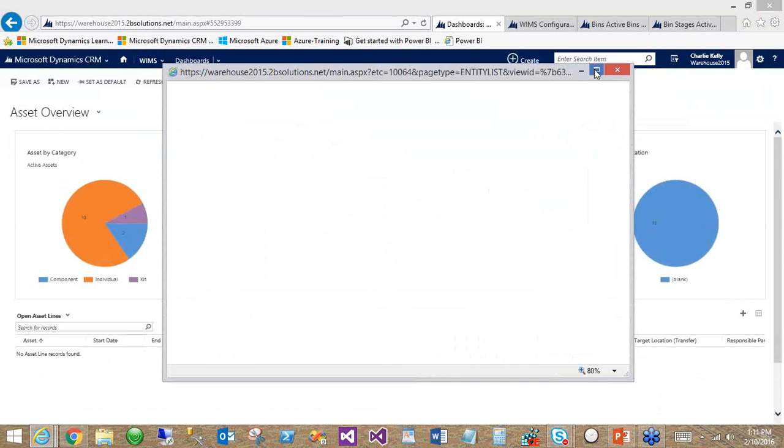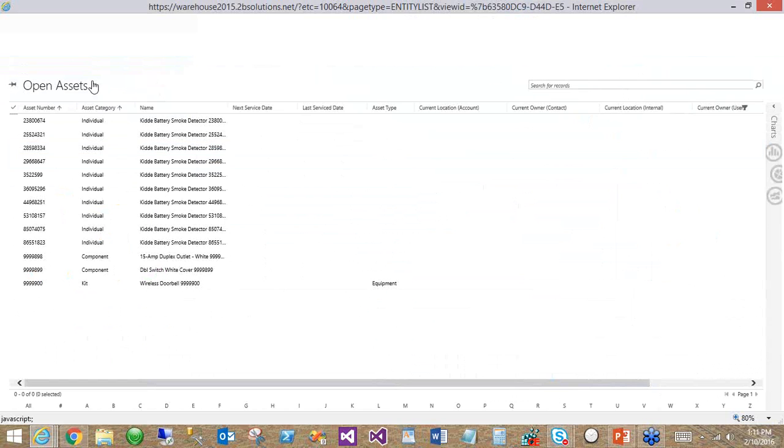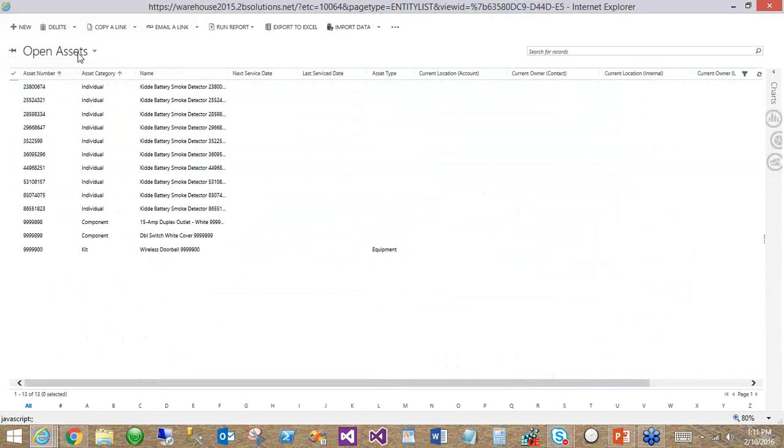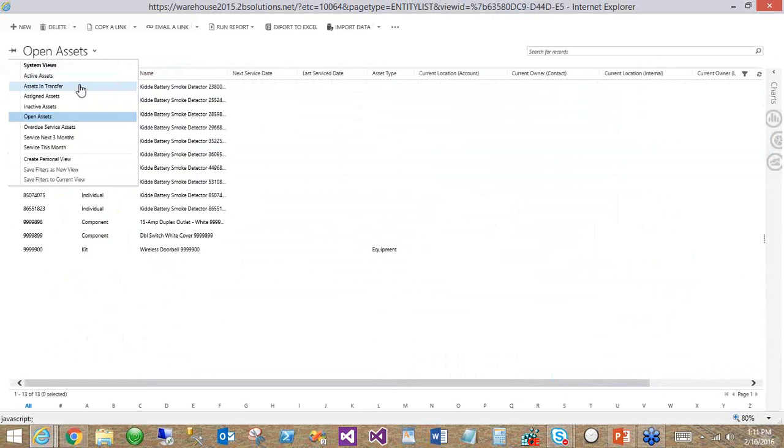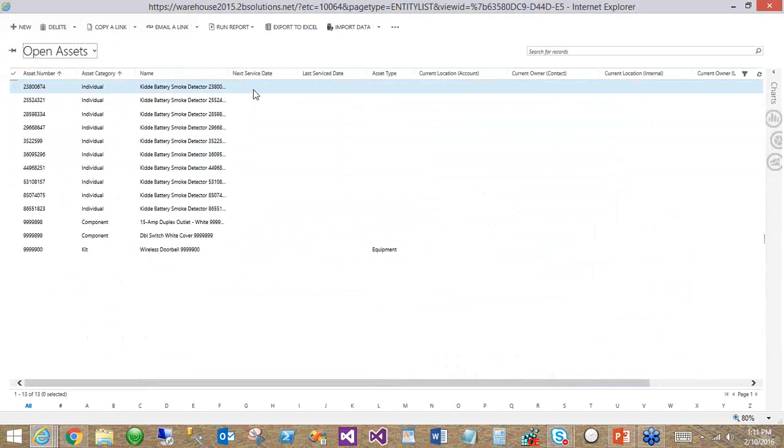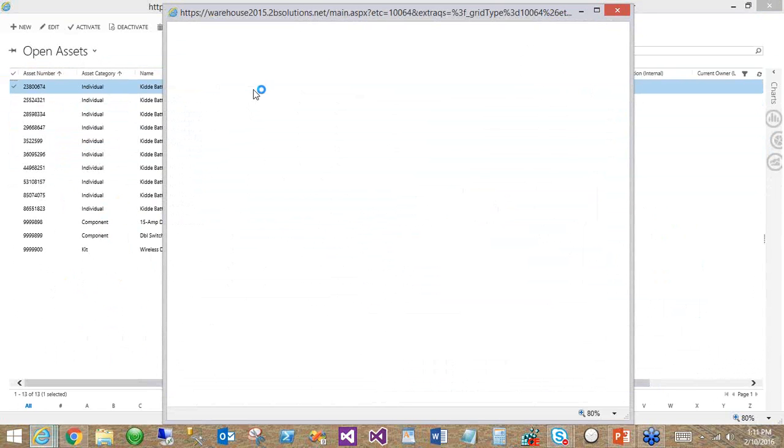If we expand the asset view, there are a number of other out-of-the-box views that can help you filter down and see your assets. Whether assigned or open, or overdue for service, this can give you an easy way to slice and dice your asset inventory and see what needs to be addressed and how quickly.